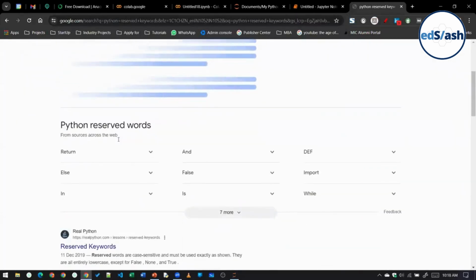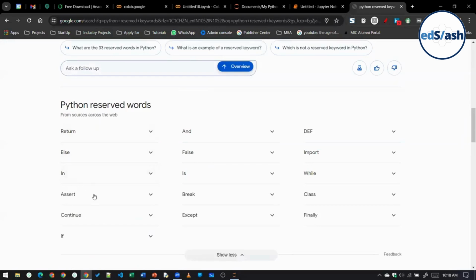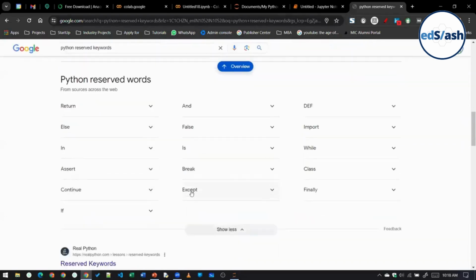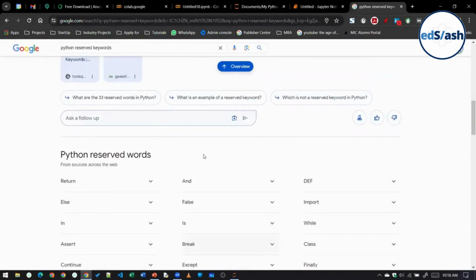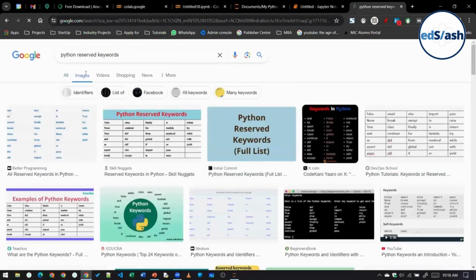This takes a lot of time. So here you can see you are getting a list: return, else, in, assert, continue, if, break, and more. There are more also. You can see here, or you can go to images. There is an entire list.